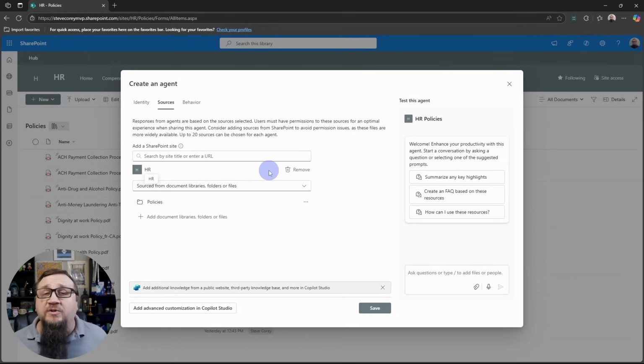Now we go to sources and we just double check that this is grounded on our policies library. You'll see that the HR site is listed in here. It's selected. And within that site, we're just using the policies library. We could add additional ones. So if you had multiple libraries that have your policies, maybe they're broken up into different categories or something like that, then you could include all of those libraries up to 20.